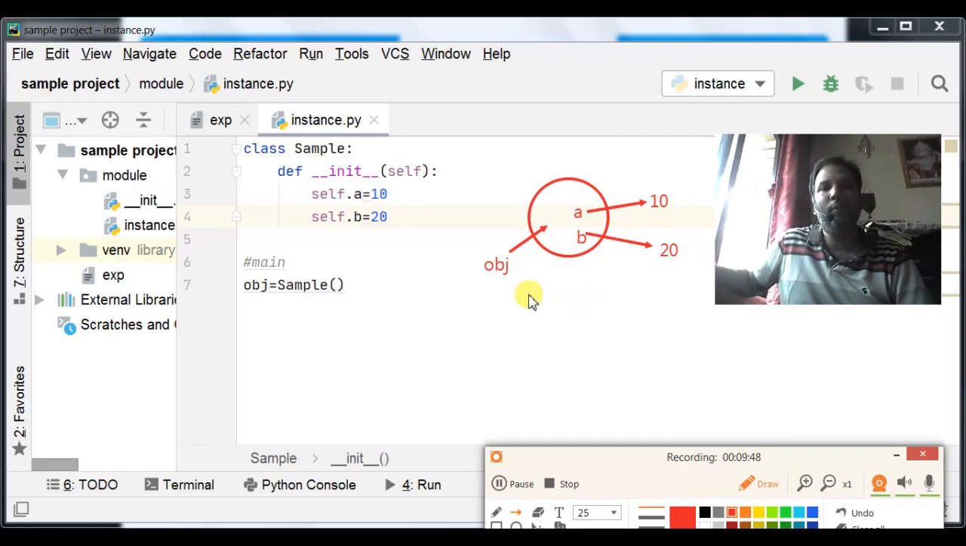So obj will be referring to the address where these variables are stored. And here a and b are variables referring to the memory addresses where these values are stored. A is equal to 10 means in that way it is done: a is referring to this value, b is referring to this value. So this is how it happens.